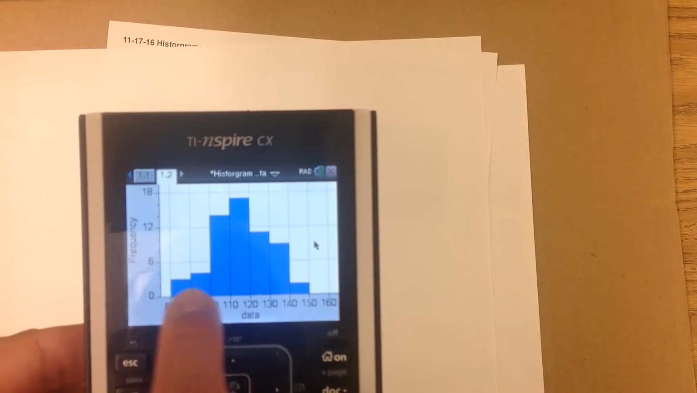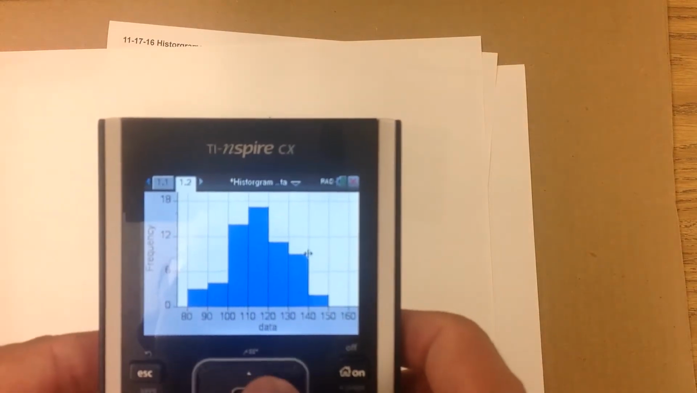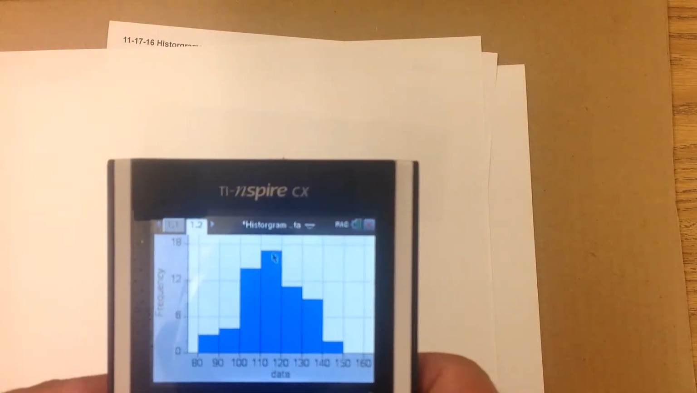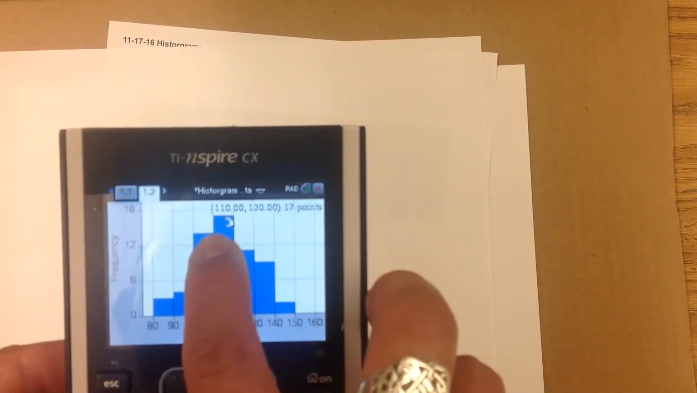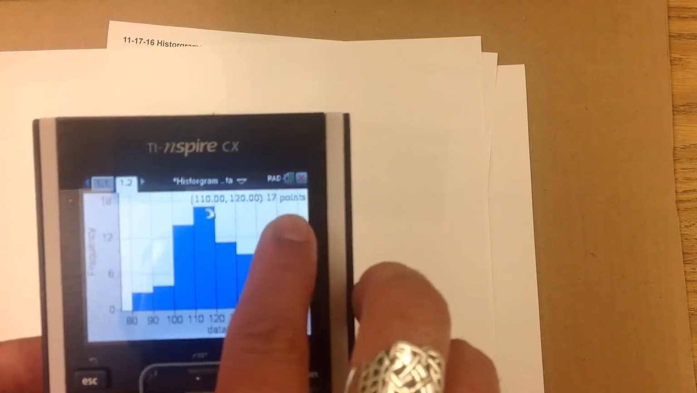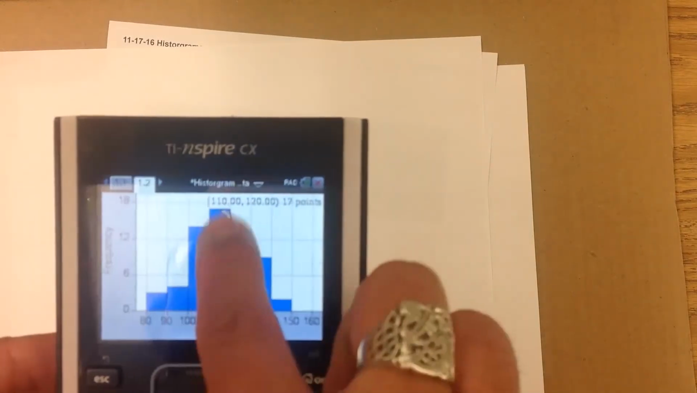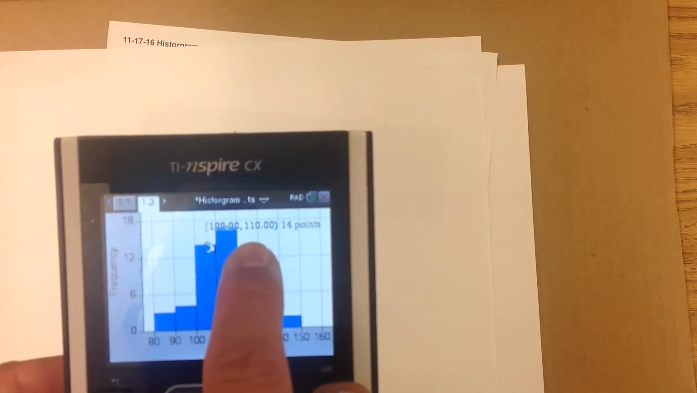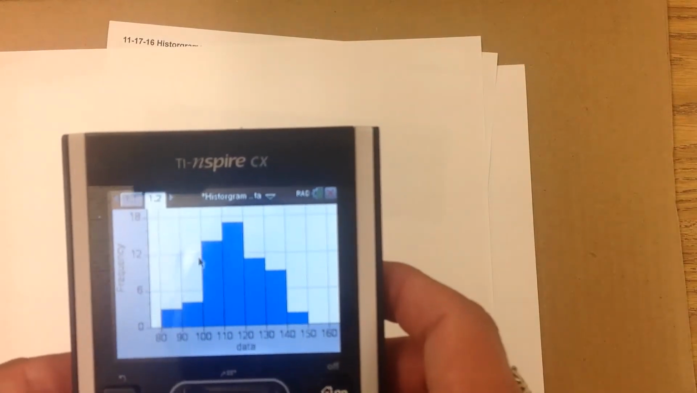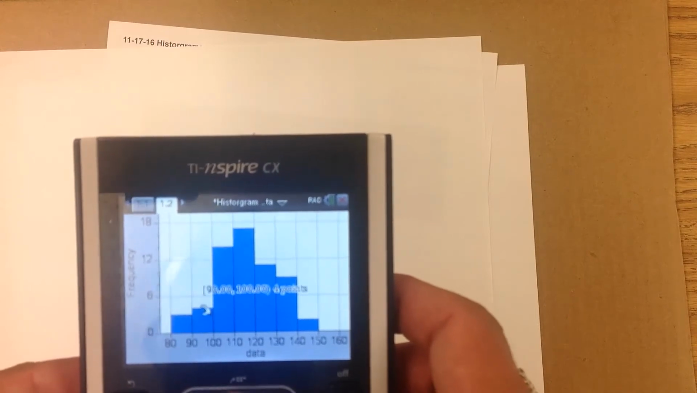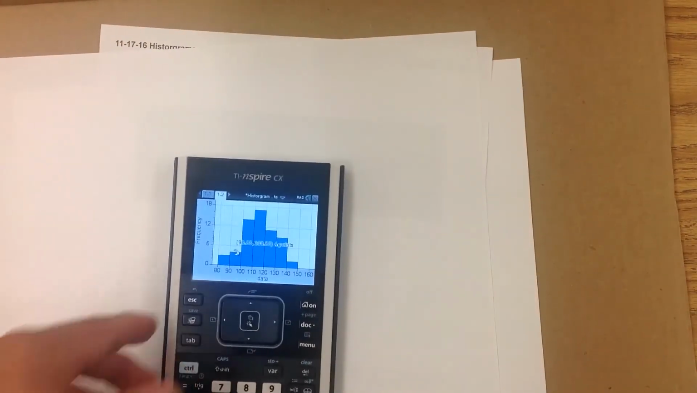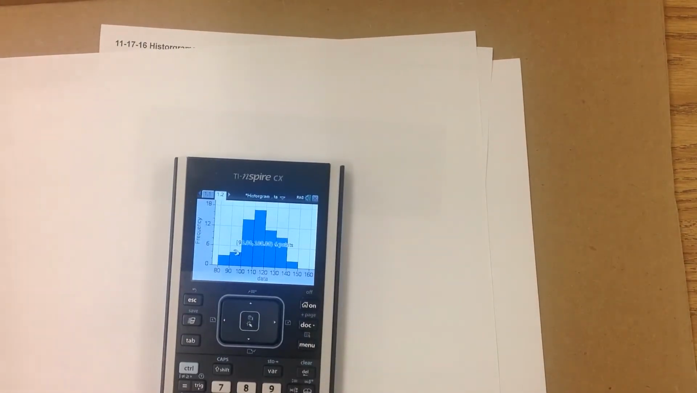Right here we can see all the data points. If I hover over, there it is. We can see that from 110 to 120, we have 17 different points. That's our top. From 100 to 110, we have 14 different points. You can actually see all that by using the mouse. So those are the things that we wanted to do: histograms. This is for analyzing displays. That's about it for that.